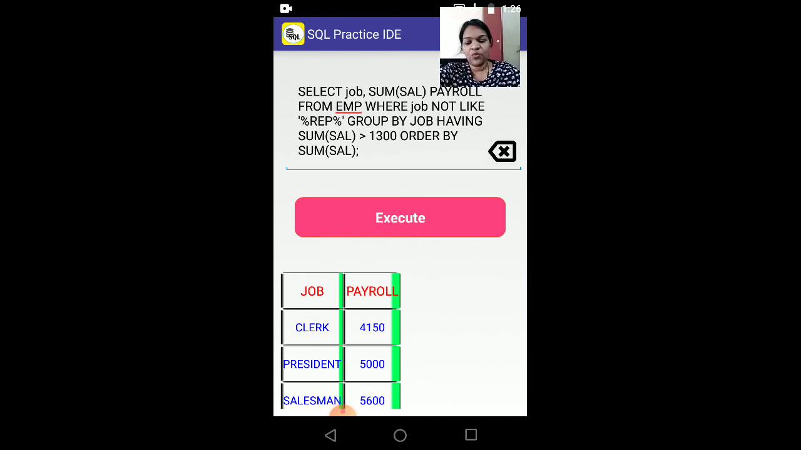Is that clear? So if you want to filter out something in your aggregate results, you can use the having clause. So that's all for today.